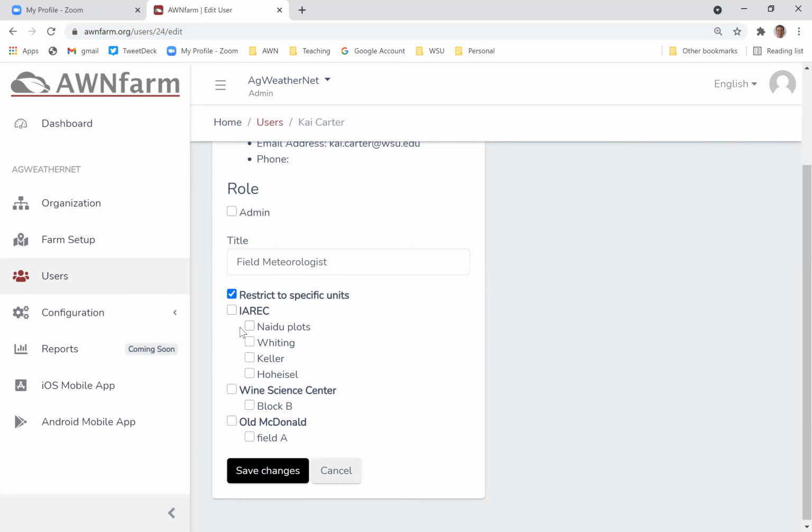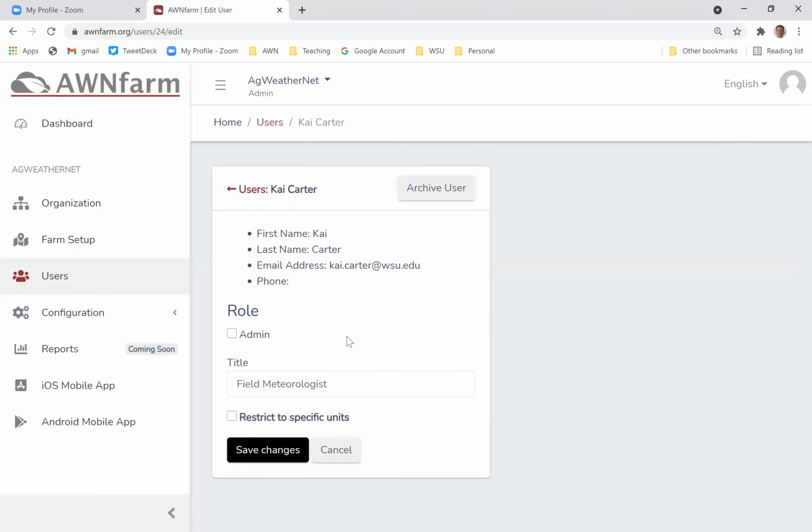All right, so we can say, Kai, I only want him dealing with the Wine Science Center in Iraq. He shouldn't be dealing with this field out on the Palouse. So you can turn those off. And in fact, you can turn off specific ones, all right, if you don't want a whole site. But generally, you're probably going to manage this by site to restrict to specific units. I'm going to undo that. Now he has access to every unit. I can archive him, which basically means delete him, although we can administratively return Kai.